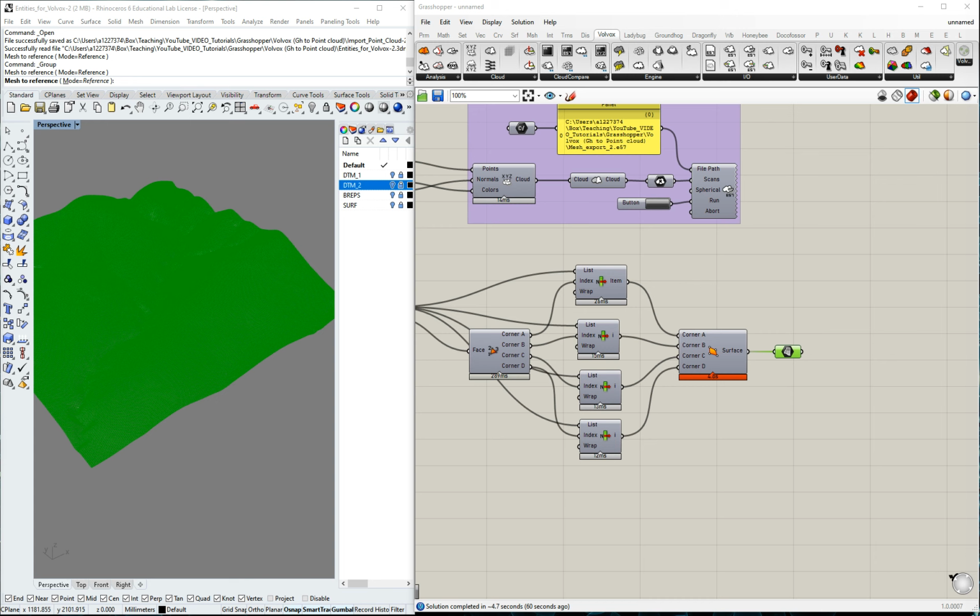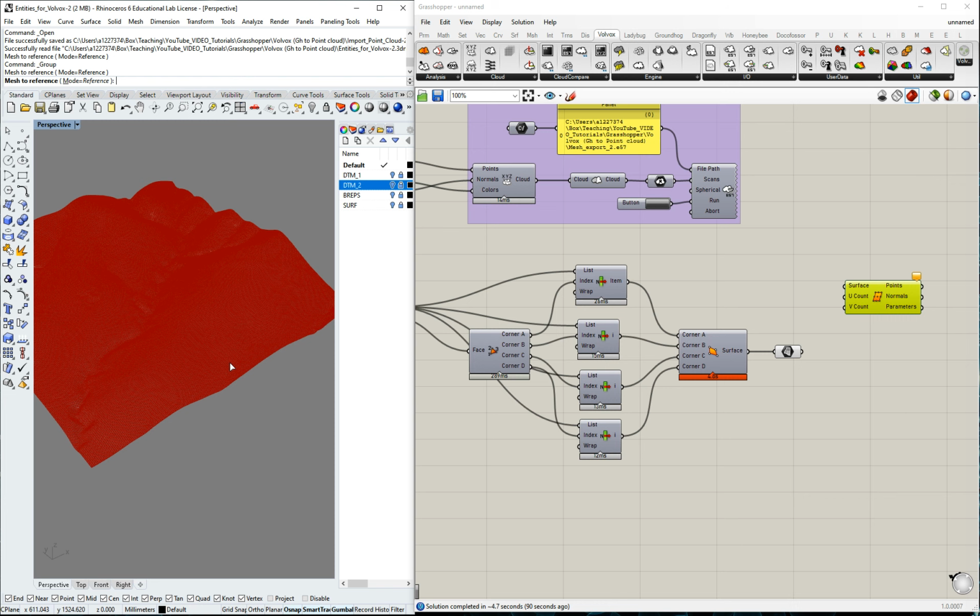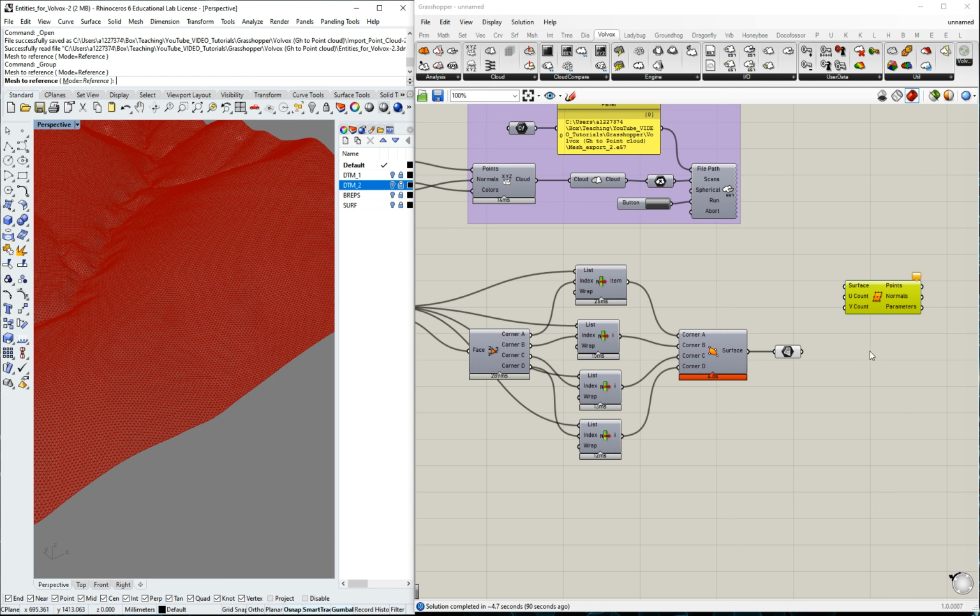Now what we can do here is determine the number of points. There are different options to determine the number of points we want to have in the surface. So one option is divide surface. So we're going to divide the surface. It's going to divide each and every surface, in this case, each of these triangles. Okay. And the second method is surface domain number.